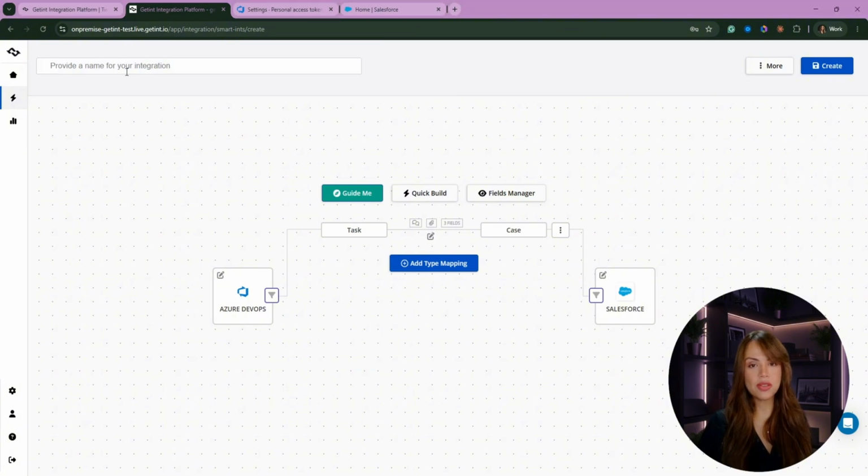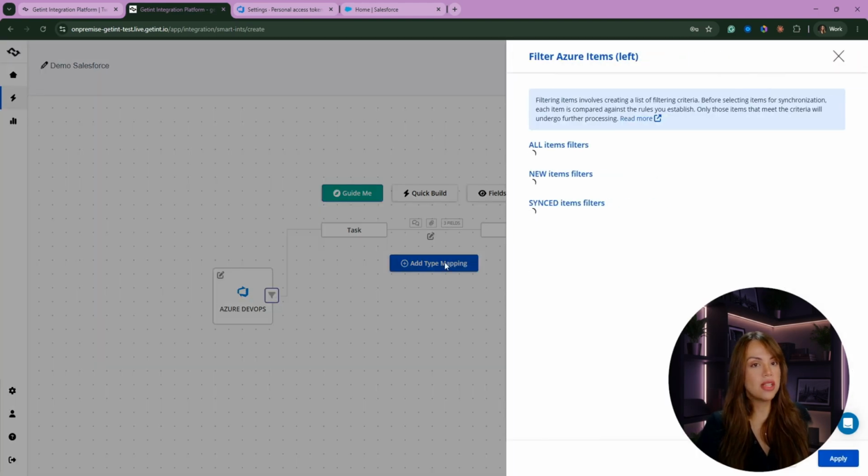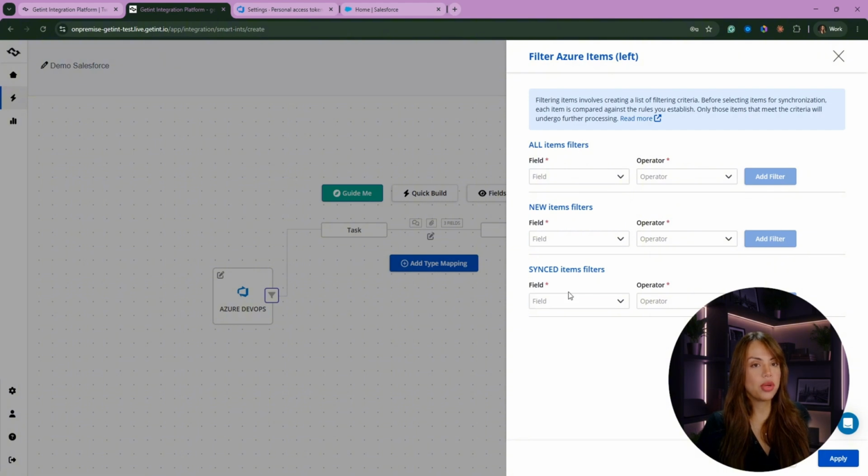Now let's name our integration. And before we save, I want to show you that you can filter data if you don't want everything flowing both ways, not just by the direction, but based on some other fields. You can select the filtering options in here, and then you will have three options: all items filters, new items filters, or synced items filters. You can filter out by selecting one field. So for example, I can select tag from Azure DevOps, contains, and then async.